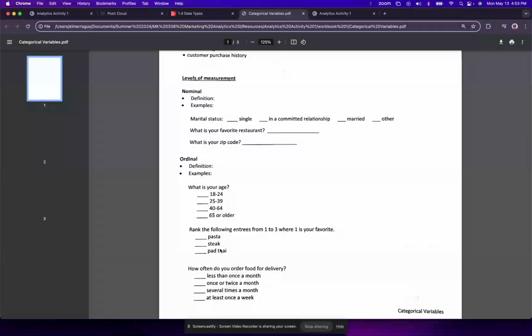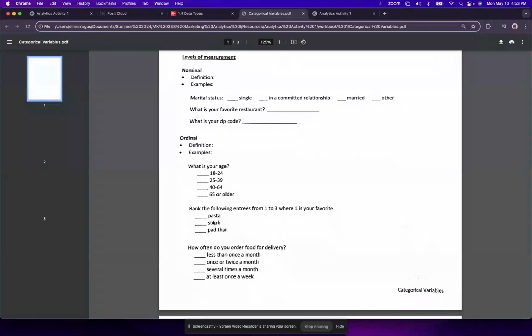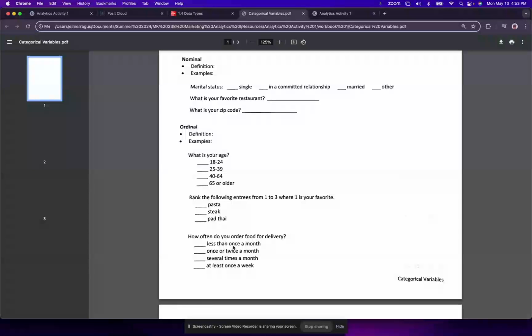And the next example of ordinal data would be ranking. So remember, I said just a minute ago, whenever we ask people to rank or offer some kind of frequency, that would be ordinal data. So if we're asking people to rank the following entrees from 1 to 3, where 1 is your favorite, yeah, this is an ordinal kind of data. And then this one, we're asking for frequency. So there's different categories of levels of frequency, and there is a particular order to it, because less than a month is less than once or twice a month. So there's an order to it.